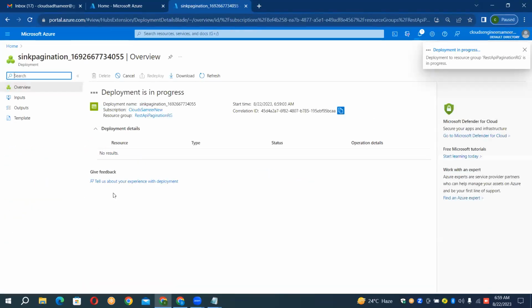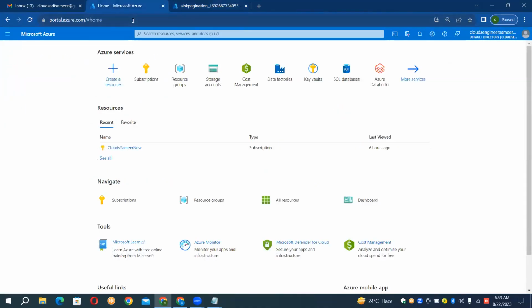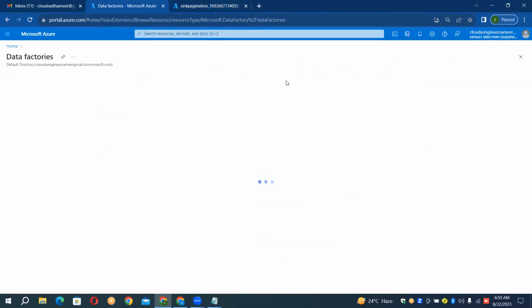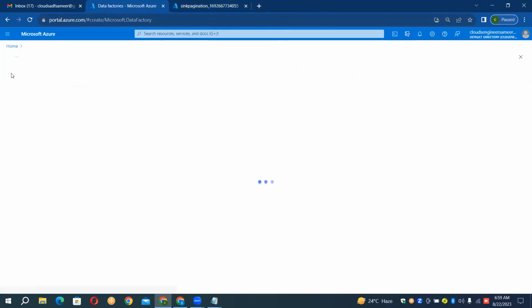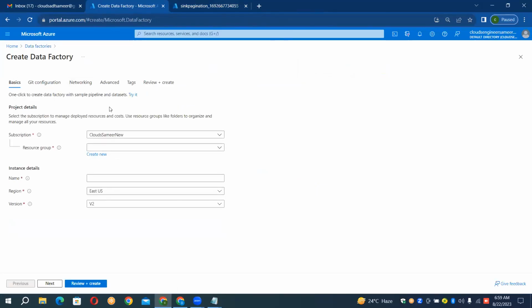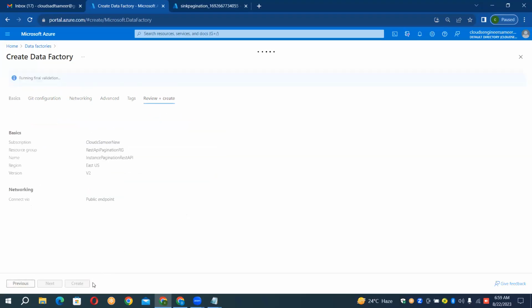So anyways, we have this and it's creating. Next, I wanted to create the data factory as well. Just go to this and now start the data factory. For this, click on new. Select it here. Now I'm using instance pagination, instance pagination API. Review and now create it.